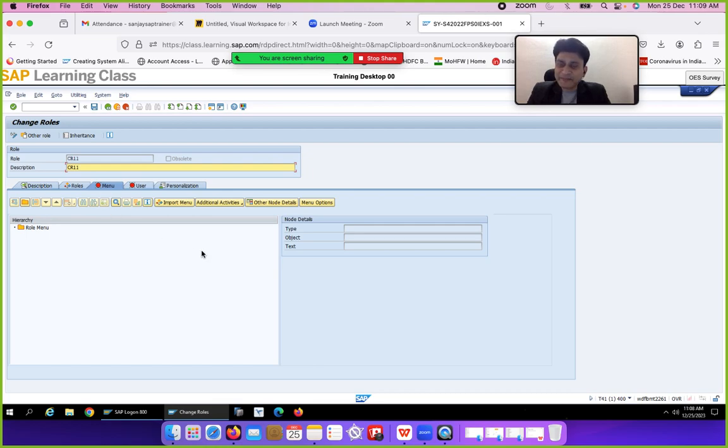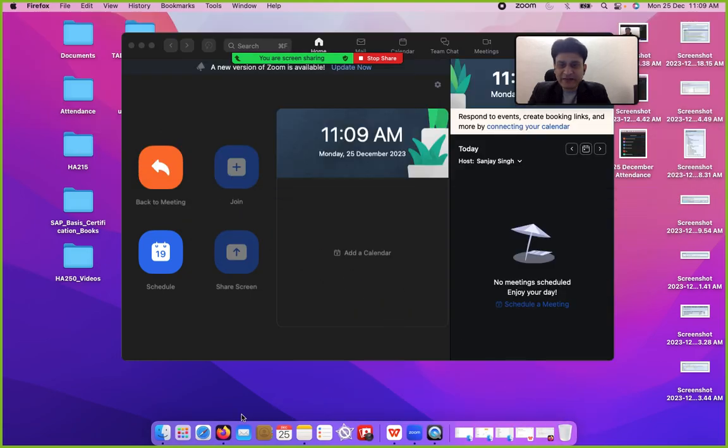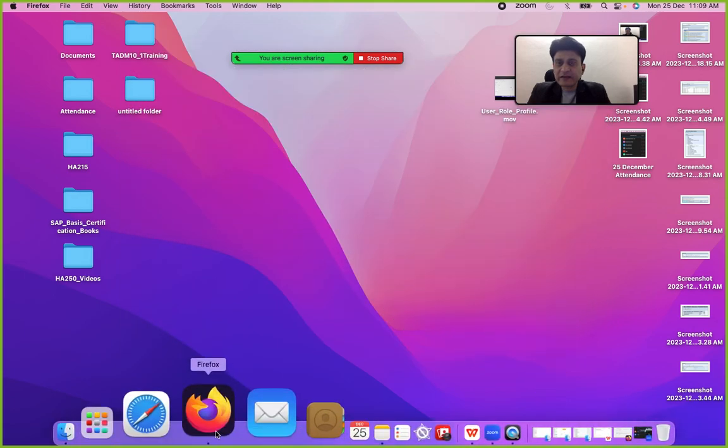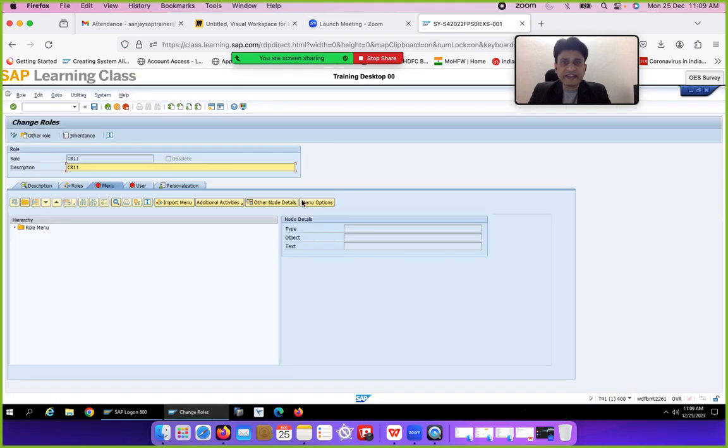That was my question. In composite role, can we add additional T code? So you are saying that assuming that it can be added. So where is that option from where we can add additional T code? Where is that option from where we can see, like, add additional T code?